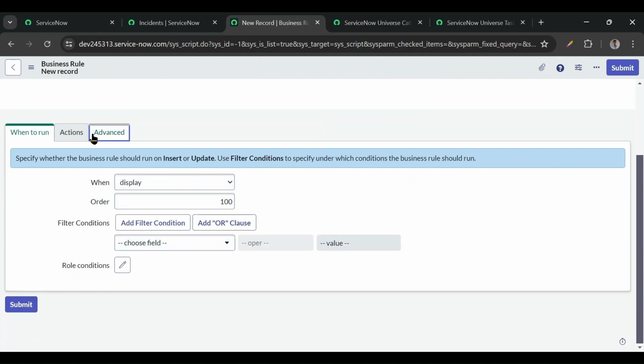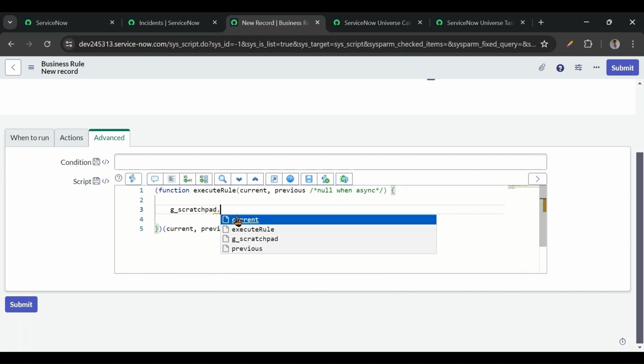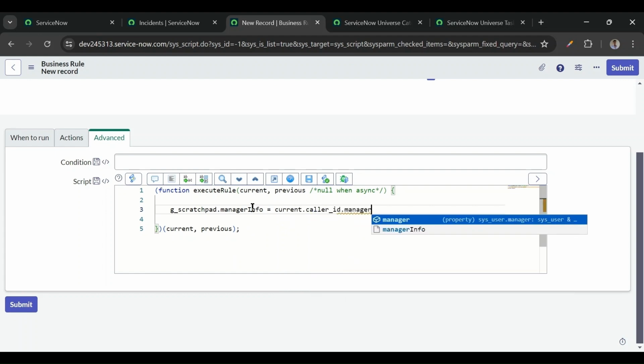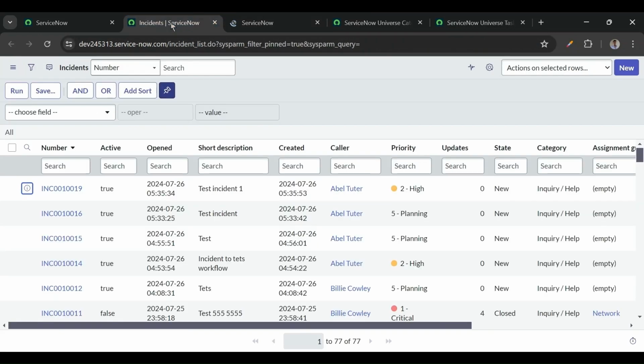Then I'll go to advanced, and what we can do here is we can have g_scratchpad. We will store the information in this g_scratchpad. After this we can define any variable. For example, I'll do managerInfo, that will be equal to current.caller_id.manager. So this will be the sys_id of the manager. Let's save this. Now we can use this in the client script. So the data is passed from here to the client script.